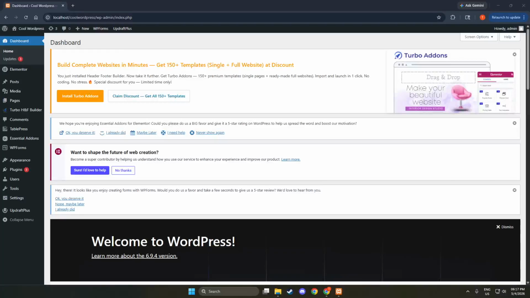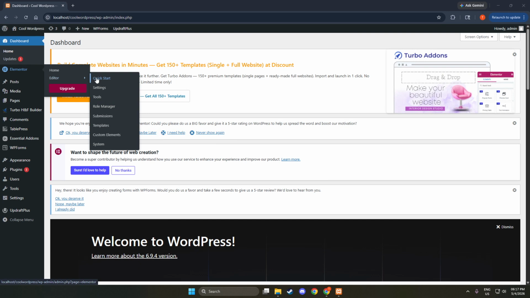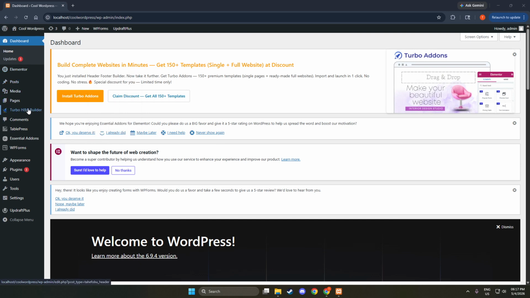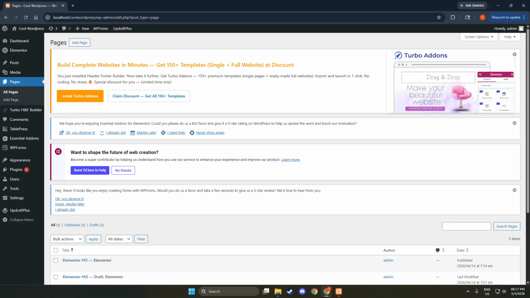In today's video, I'm going to teach you how to add a sidebar in Elementor. A sidebar is a great place to put helpful extras, things like a search box, recent posts, categories, or even a simple image or ad, so your visitors can quickly find what they need without leaving the page.